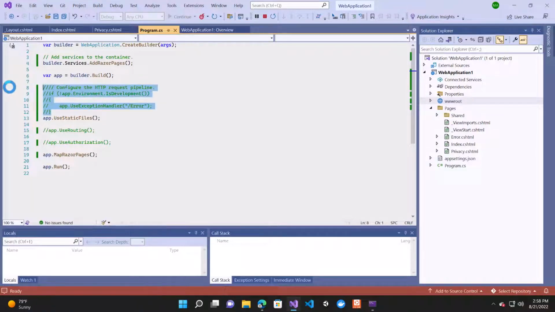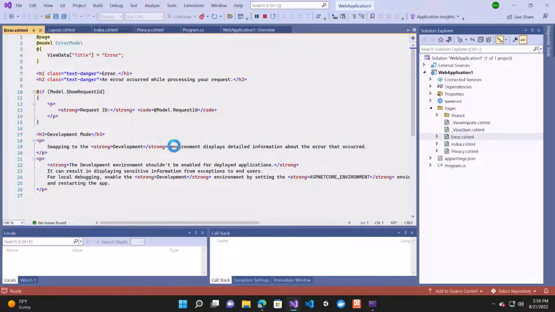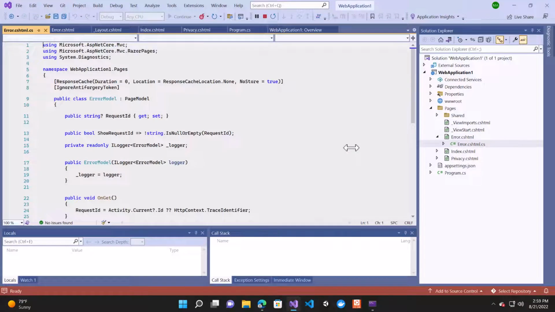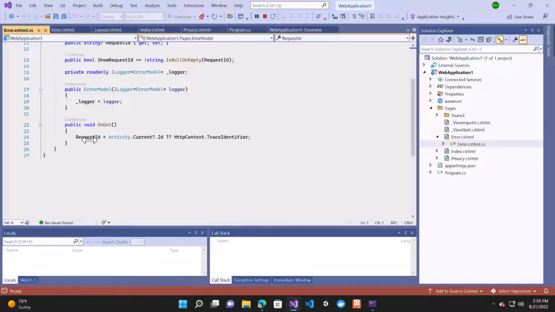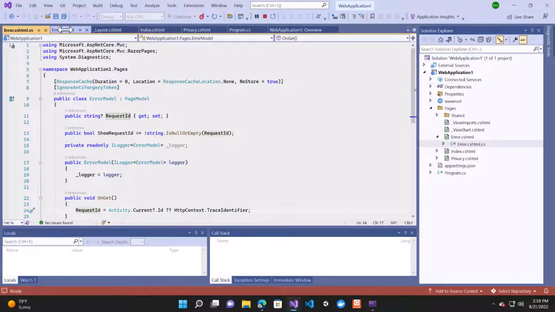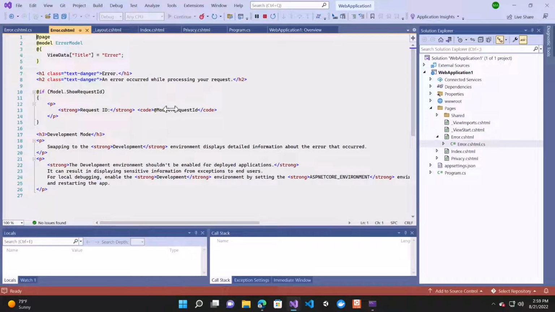But we also have this thing over here where it says, hey, is the app in development, and if there are any exceptions, to go to the error side of things, which is this page where we are actually displaying a lot more information. So if we look at the error page here, the request ID is basically getting passed back. And if you go over here, we have our model request ID being displayed to let us know that, hey, there was an error and this is the request. So you could do some logging for it to see what's going on.